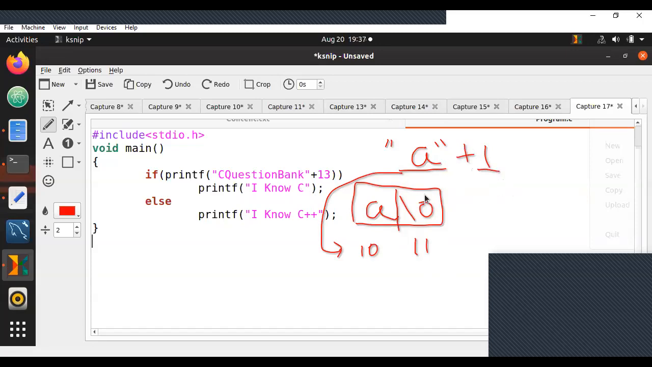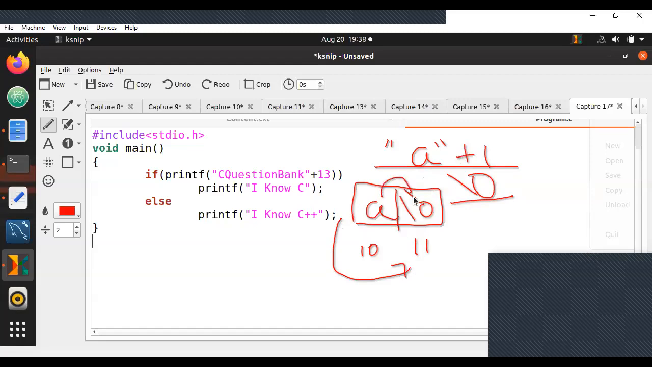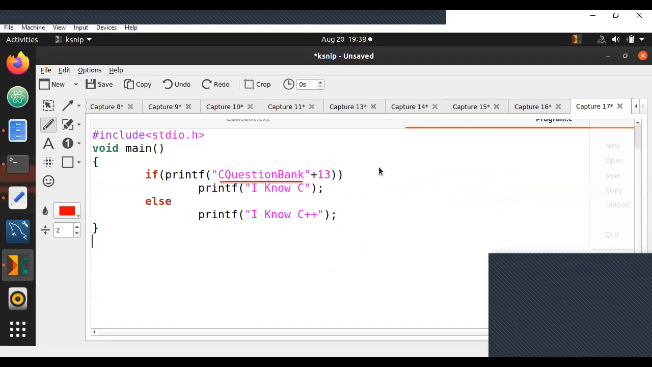When I add plus 1 here, since the string is only one character, it goes to its next address 11, and 11 points to null character. So a plus 1 will be replaced by null character. So same way in our case here, C question bank goes from address 0 up to 12. It starts from C and keeps on continuing until it reaches K. This is pretty much how it works.